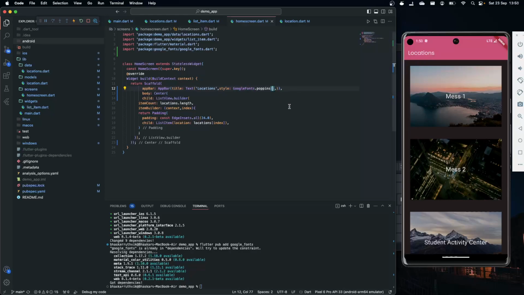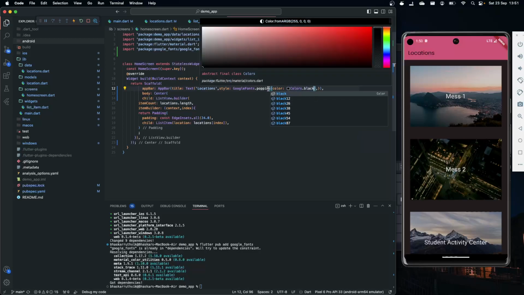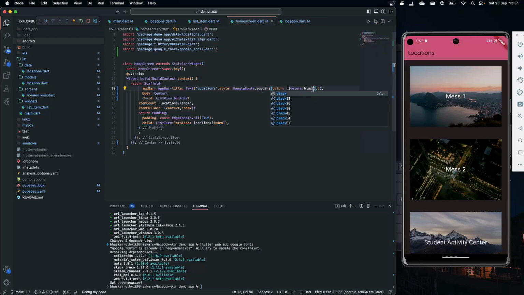So the font has changed, and now inside this, if I want to change the color to black, just to show you guys, it's the same thing as the TextStyle widget. So inside this you can change everything as well. Here I just want to change the font weight and make it bold, so you can see that. And increase the font size to 32. That's it.